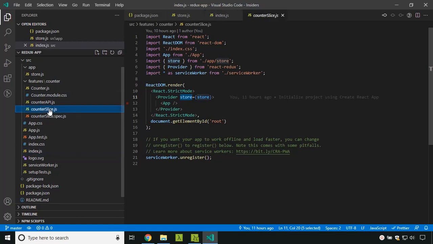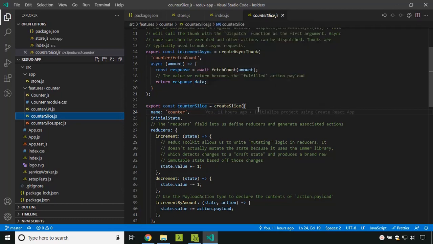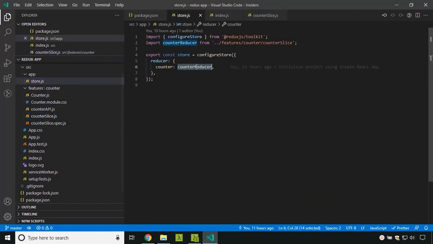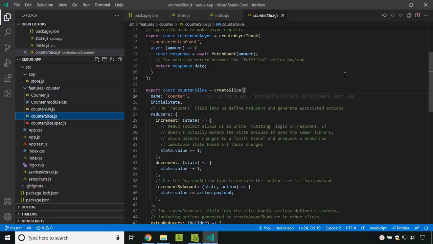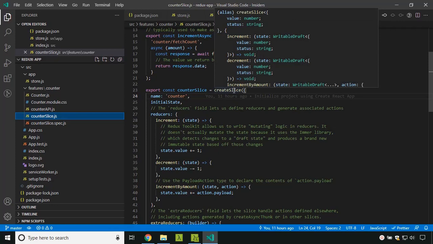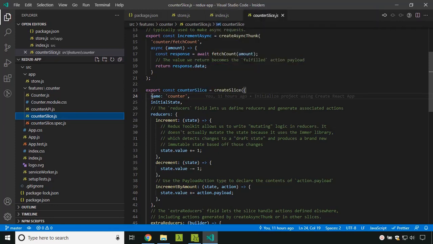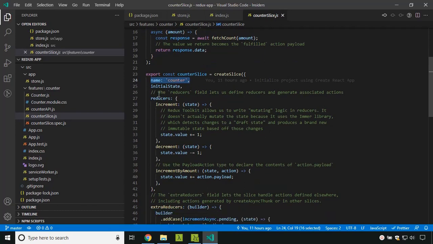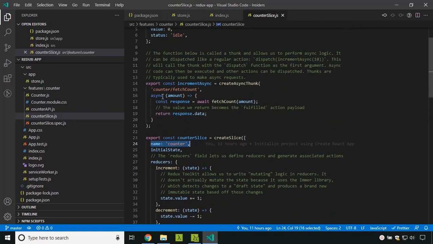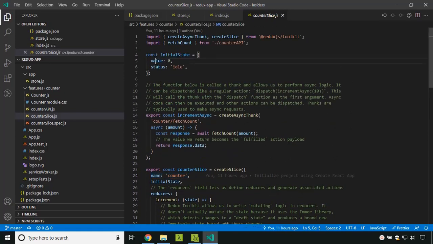Now we can take a look at the counter. Basically we can split up our store into different slices. Here we have created the counterSlice.js. This is the part which we saw earlier in our store, the counter reducer. Inside the counterSlice.js, we are calling the createSlice function. Inside that we are passing a name, which will be used for creating the namespace of our actions, and we are also passing the initial state. Our initial state consists of two keys, the value and the status. The value we are setting as 0 and the status as idle.